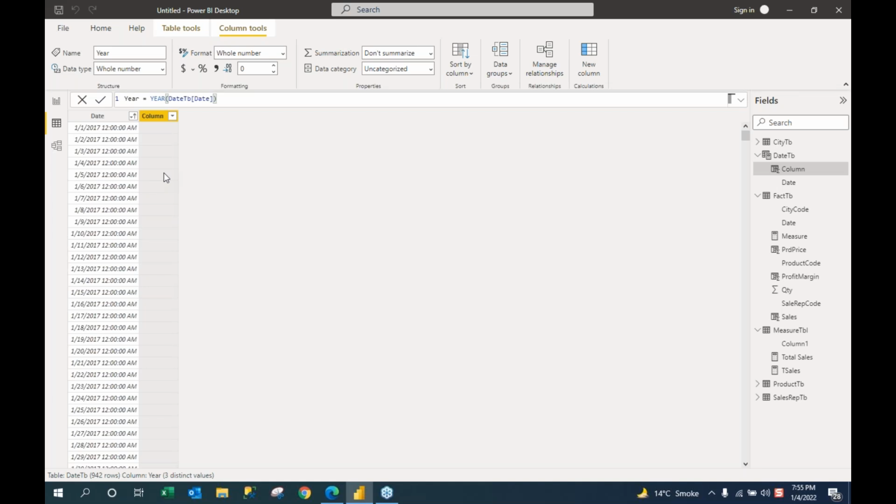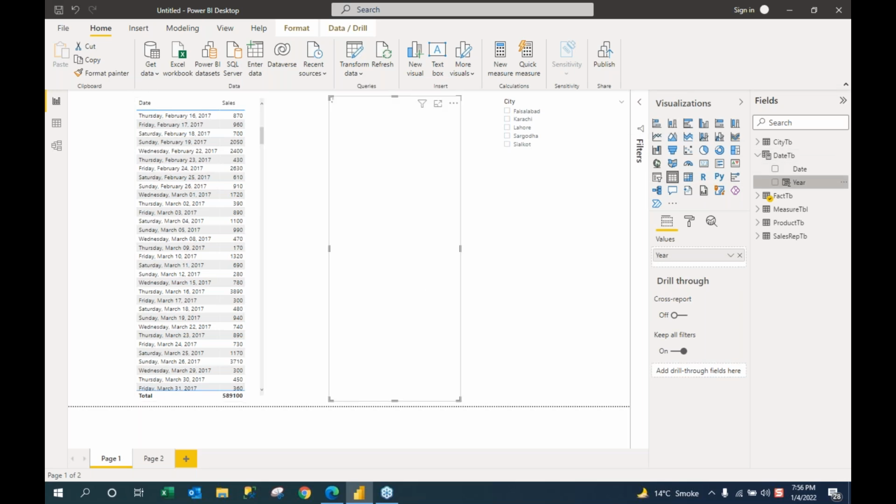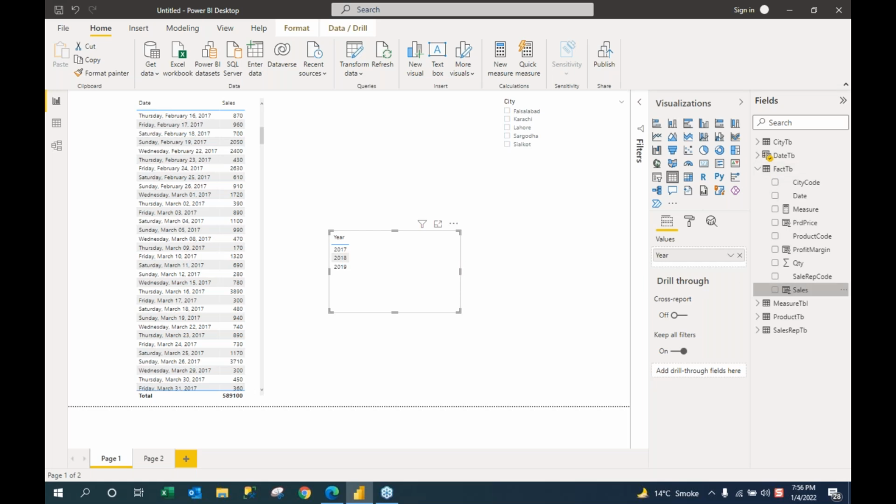Now go back here. I want to present this data in terms of year. This is the date table, and I want to present the sales by year. So this is the year, and I'm dragging it here. We have three years now: 2017, 2018, and 2019. I want to get the value of sales from here, so I'm putting the sales here. So the data is now in terms of year.